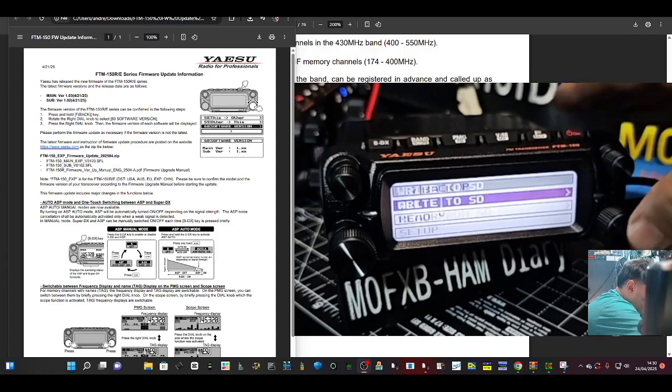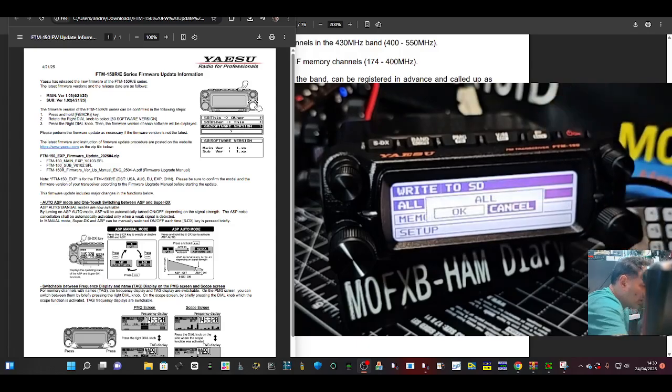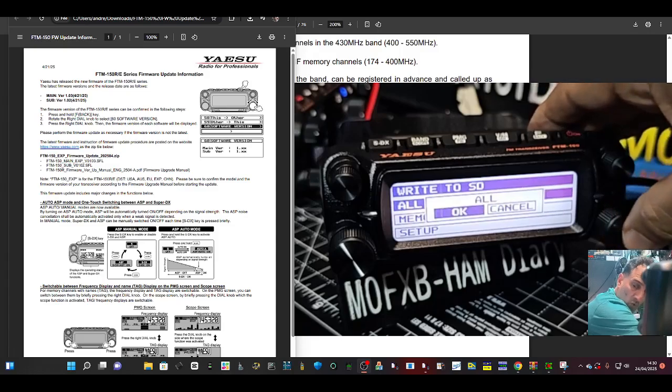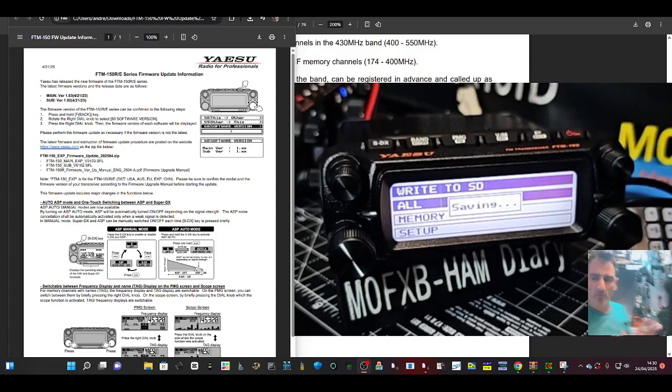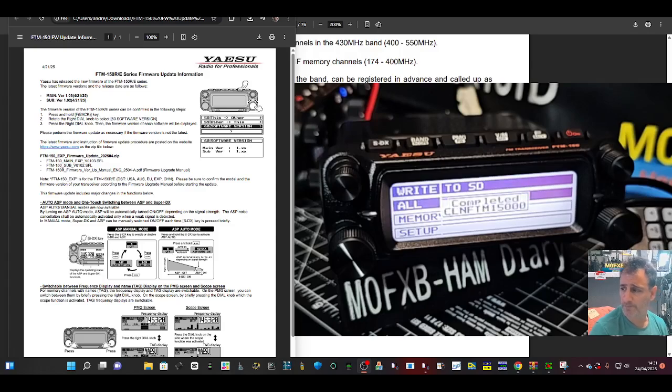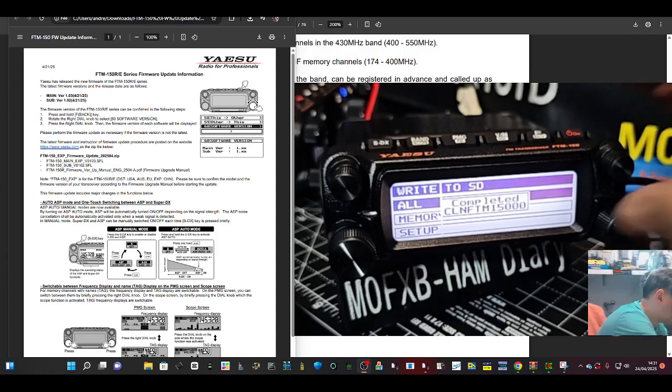So go right to SD card. All. Turn to the left, click all. And that way it puts all the files on your card that you're going to need. Then grab yourself your little adapter, just the usual one that you would use, and put the SD card into it, plug it into your PC. Just wait for it to finish saving. And that's it. It says completed.